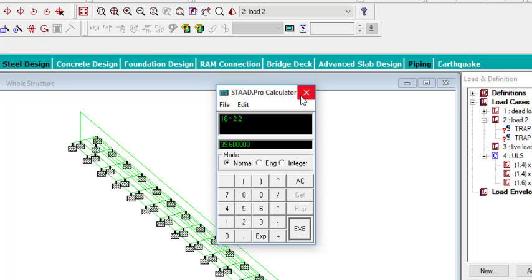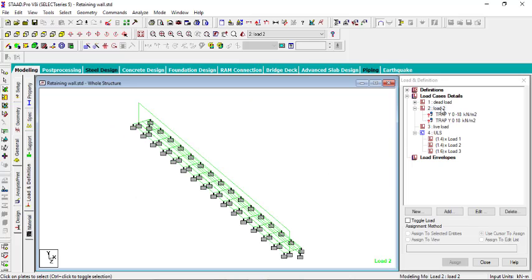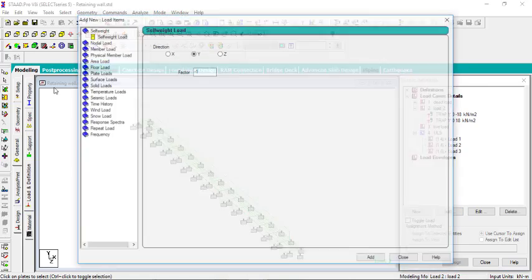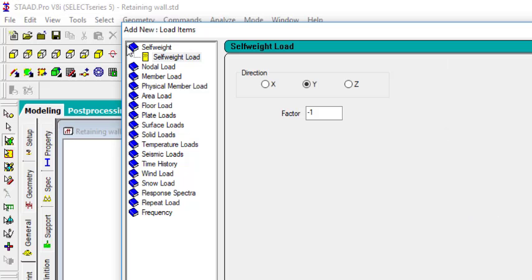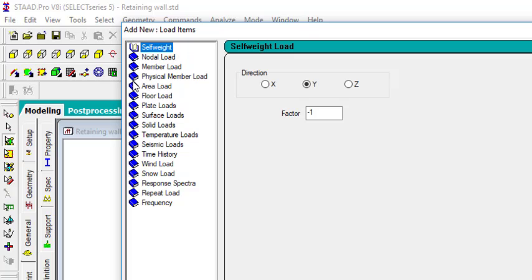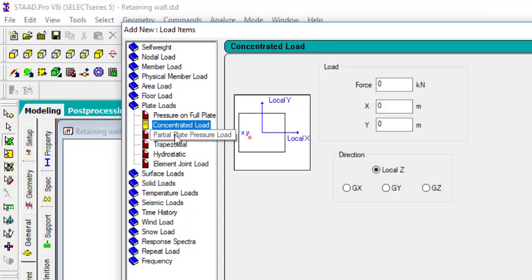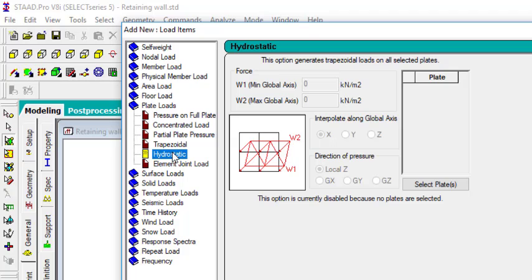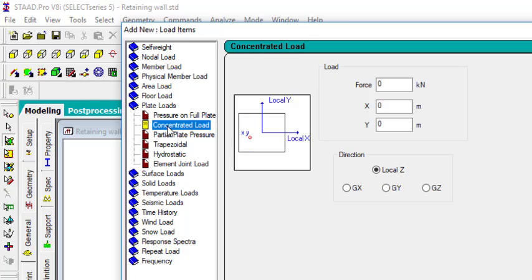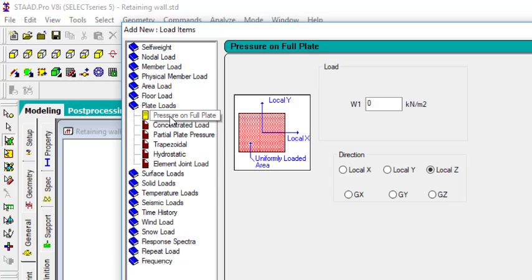Okay, so click on cancel, and then you can still go to load 2, click on add. You will not be using the member load. The member load is for beam. When you say member, it is beam and column. So you always come to the plate load. Here I'm having a pressure on full plates. This is not a concentrated load, of course, and this is not partial. It is not hydrostatic because it's not water. So it is a pressure on full plate.